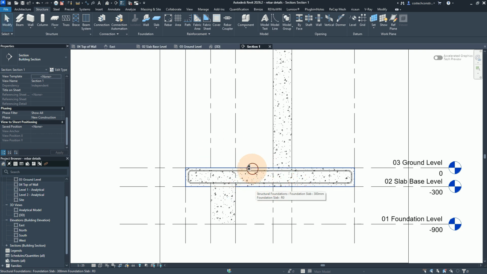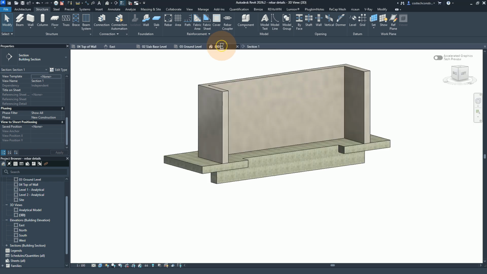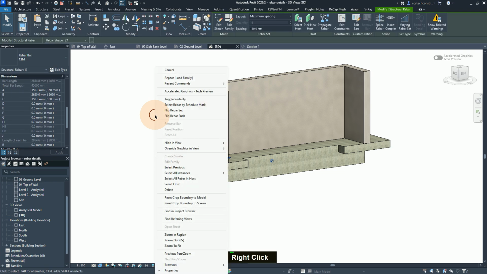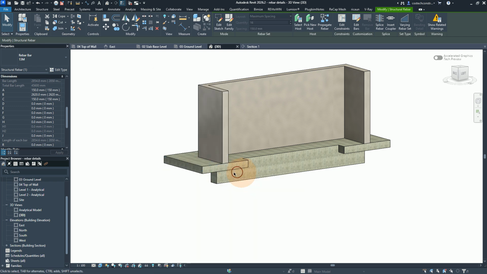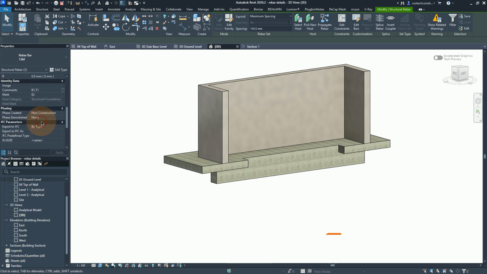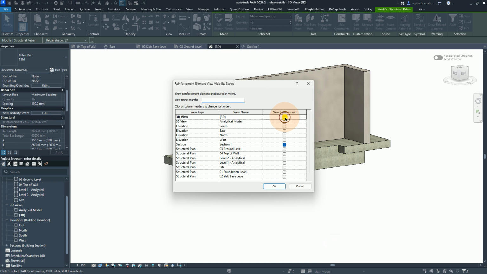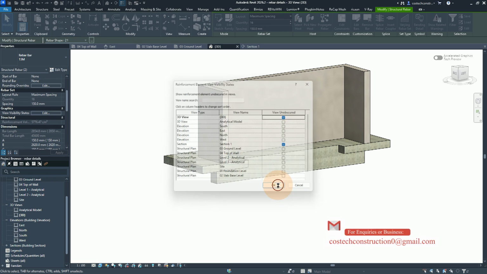Before we proceed with the next Rebar Set, we can go to the 3D view, and from here I can select any rebar, right click, then go to select all instances visible in view. Now under here, we can go to the view visibility states. You can go here under view visibility states. Now we can enable view unobscured in 3D. Then I'll press OK.